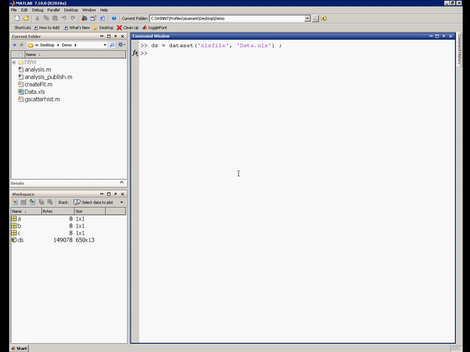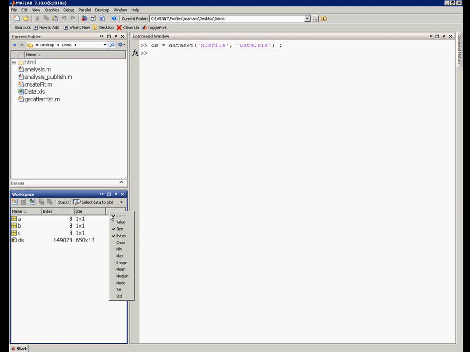So I go ahead and hit enter, and you can see now that the data has been imported. And if you look at your workspace window, there is a new variable called ds, which has been imported into my workspace. If I look at the class of ds by clicking on this class option here, you'll see that the class of ds is actually dataset.